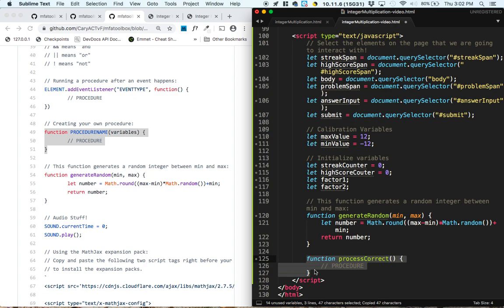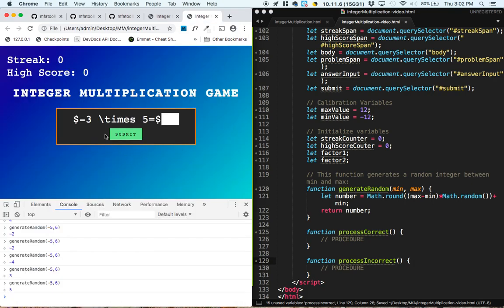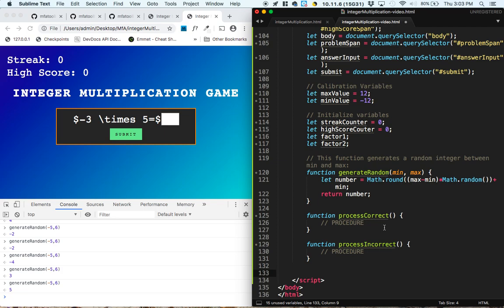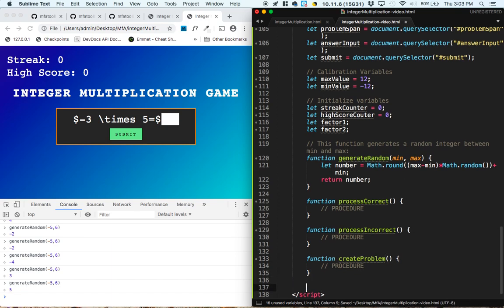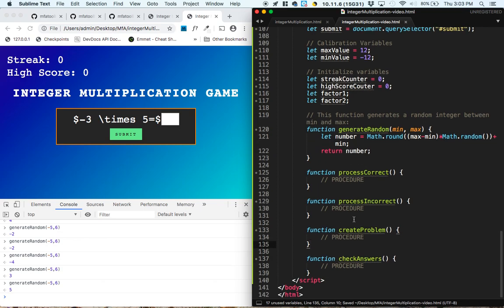We're also going to have a process incorrect, so I'm going to copy and paste this and change that to process incorrect, which will be a list of commands that happen when they get it incorrect. We'll also have a function called create problem, and I'm just copying and pasting all of this. And then finally, maybe, I'm not sure, we're going to have a function called check answers. So we have all the pieces, and now we just need to figure out what we want to do when all these things happen.